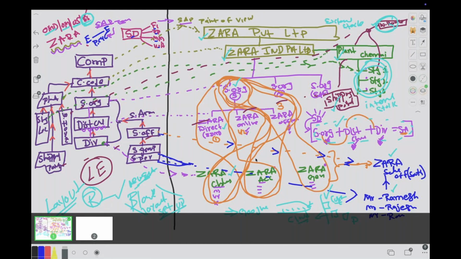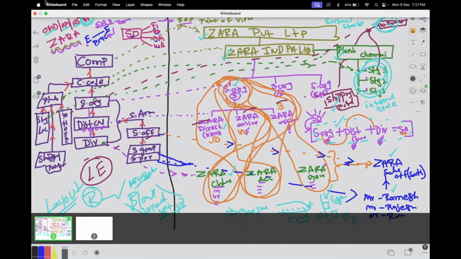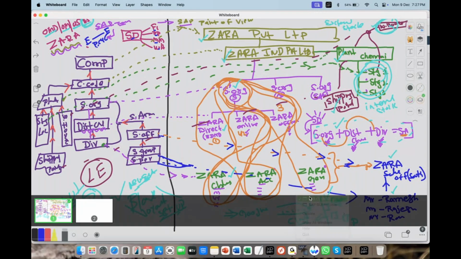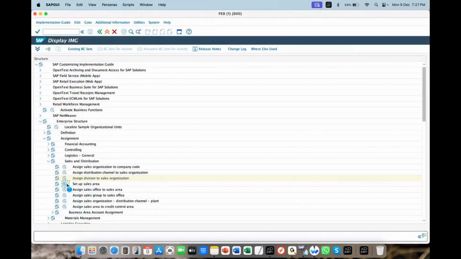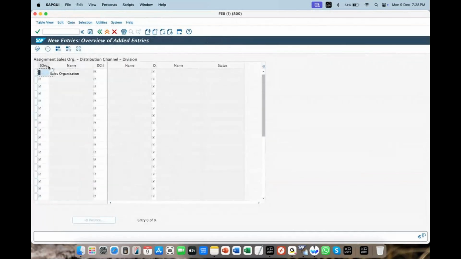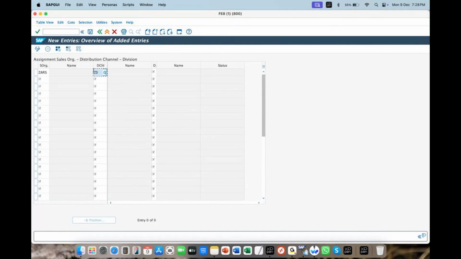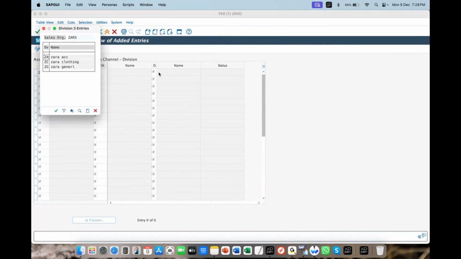All right, let's see now. So set up sales area, new entries. Watch me carefully here, please. Sales organization ZARS, and how many distribution channels do you have connected? Three: direct, offline, online. So first I'll take them one by one. Direct I'll take. So through the direct sales team, what can be initiated?